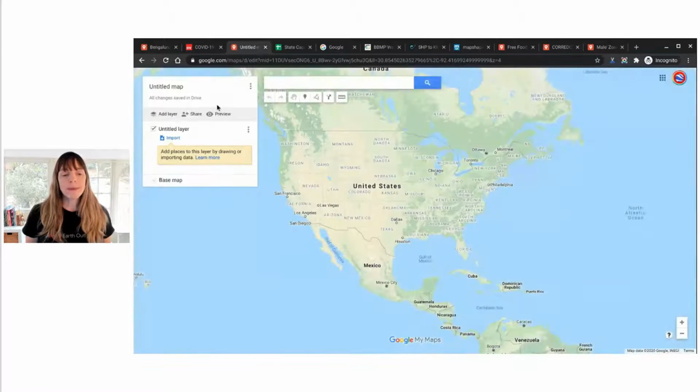A new Google My Map opens. And in the layer list over here on the upper left-hand side of the map, you'll notice it says Untitled Layer. They've already added the first initial layer for you, but there's no data in it. Let's import a data set by clicking the Import link here in this panel.